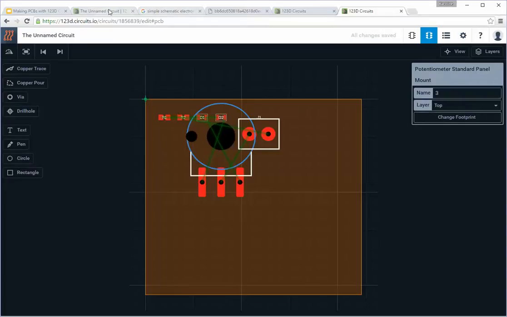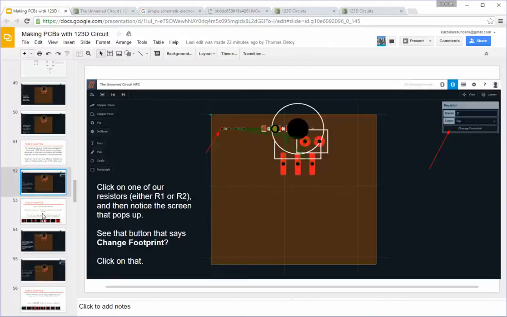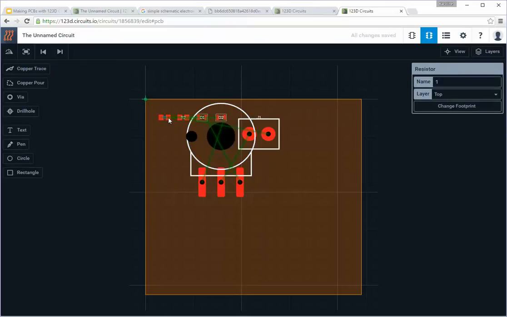123D Circuit's cool in that it has this thing called a footprint. So let's click on one of our resistors here. If you have something that looks like this, it's going to be called R1 or R2. We're going to click on it, and in the upper right hand corner, we're going to have one of those screens that'll pop up. Did you miss anything? Are you still here? All I've done is clicked on R1.